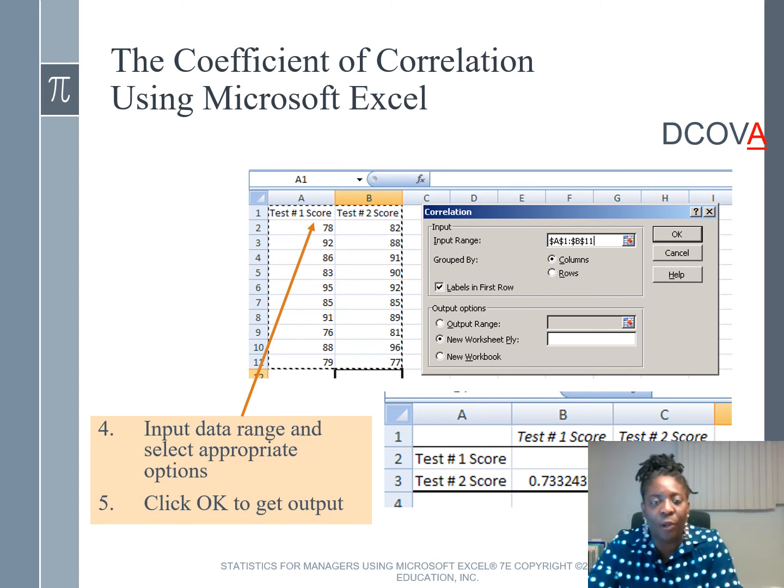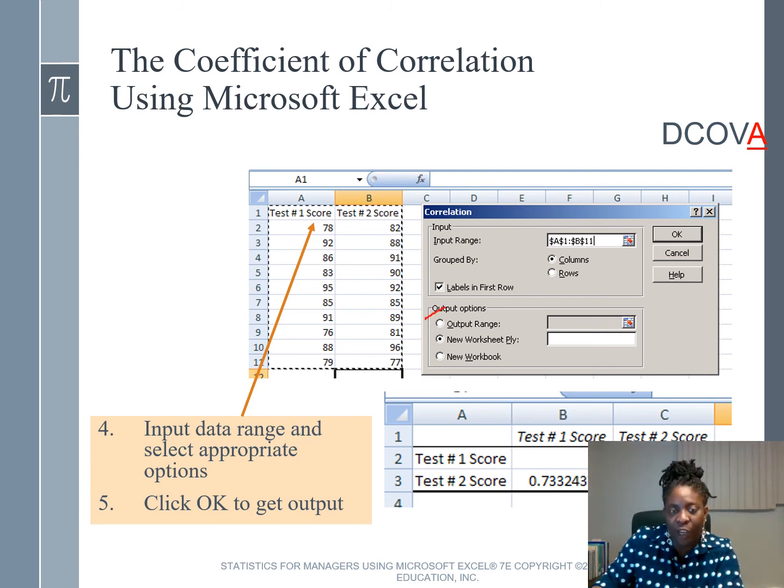My data is in columns, it's displayed in columns. It has labels, and you can choose to output the data in a different worksheet or in the same worksheet. To put it in this same worksheet, you click on this radio box here, and then click in this box and just select one cell. I want to say F1. When you do enter, you end up with a table that shows you the correlation.